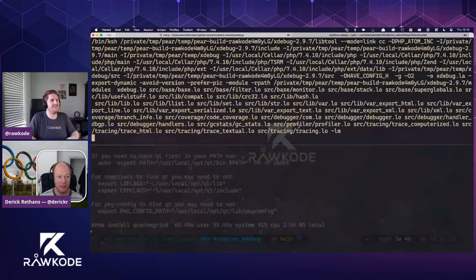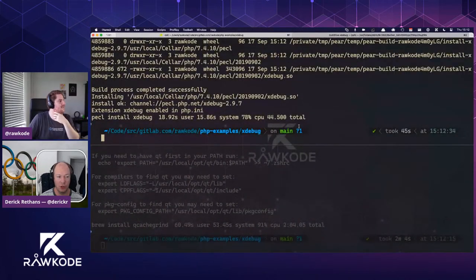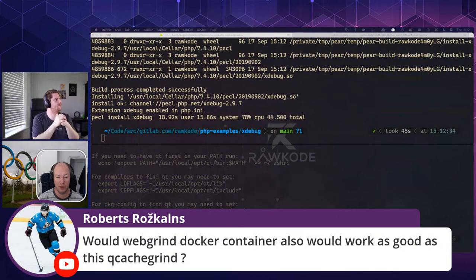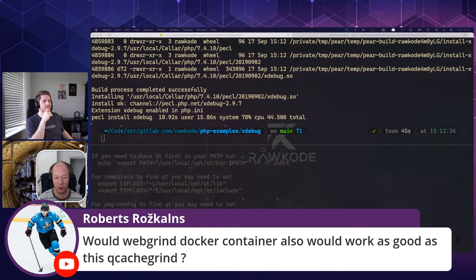Somebody in chat is asking, would a WebGrind Docker container work as well as qcachegrind? I don't think so. WebGrind is also a useful tool, but it is not nearly as powerful as qcachegrind, or the variant that I use, kcachegrind, which is the same tool with a slightly different look. The K stands for KDE and the Q stands for Qt. But no, I don't think WebGrind is as nice or as useful as qcachegrind or kcachegrind. However, it's a lot easier to pronounce.